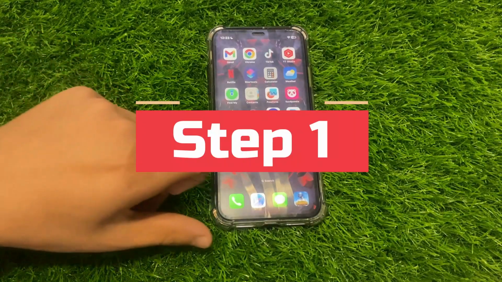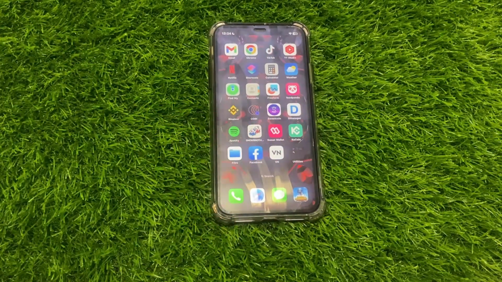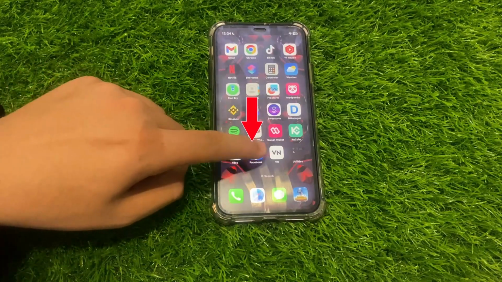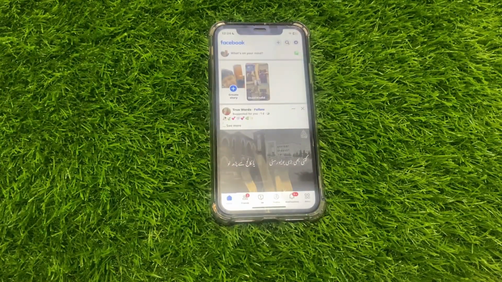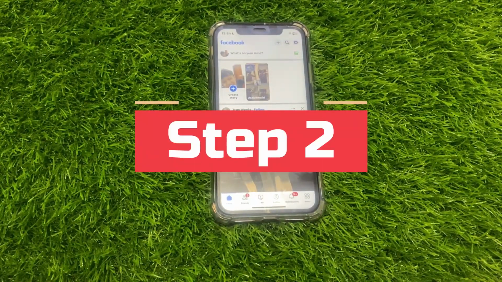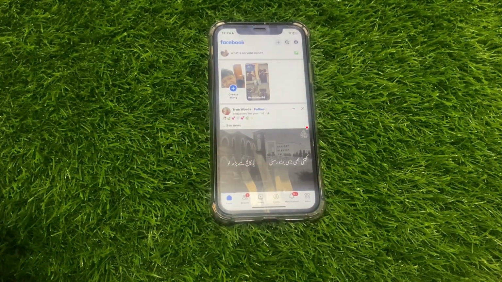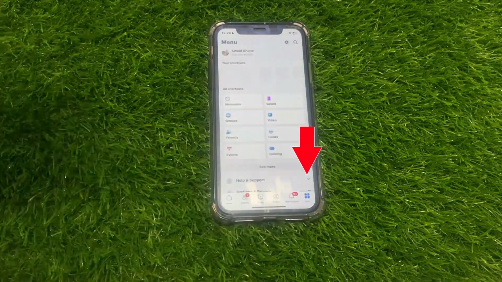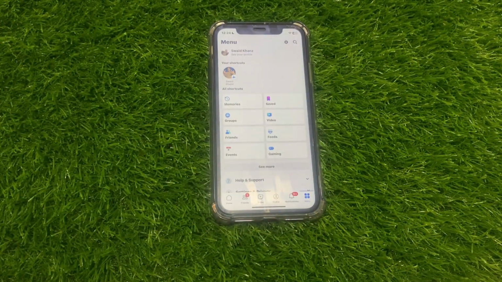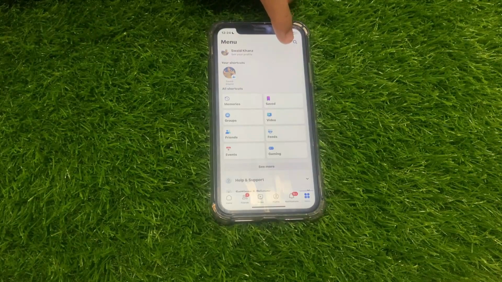Step 1. Open Facebook app. First, open the Facebook app on your mobile device and log into your Facebook account if you're not already logged in. Step 2. Account settings. Once you're logged in, click on the menu button on the bottom right corner of the Facebook app. From there, click on Settings and Privacy at the top.